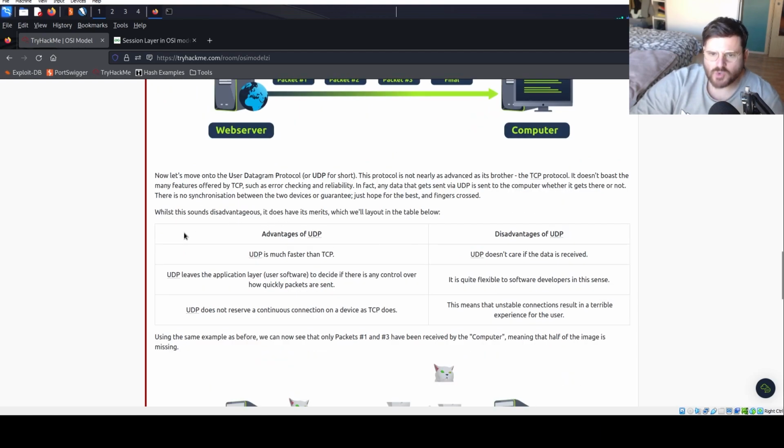Let's move on to the User Datagram Protocol. This protocol, the UDP protocol, is not nearly as advanced as its brother, the TCP protocol. It doesn't boast the many features offered by TCP, such as error checking and reliability. In fact, any data that gets sent via UDP is sent to the computer whether it gets there or not. There is no synchronization between the two devices or guarantee. Just hope for the best and fingers crossed.